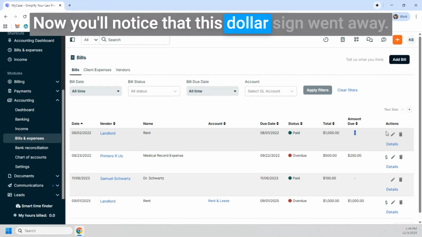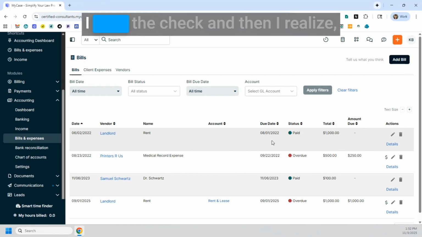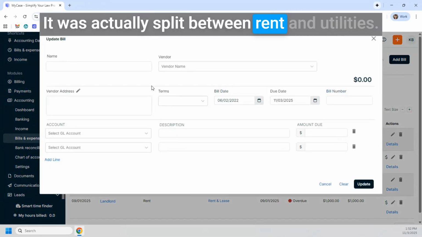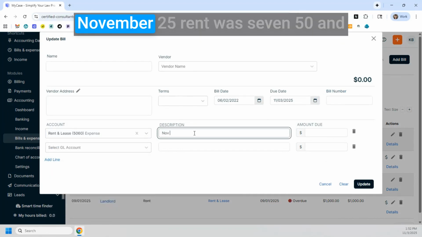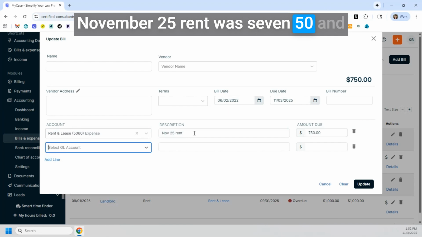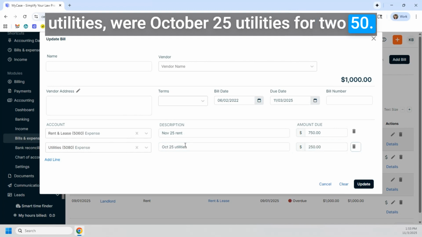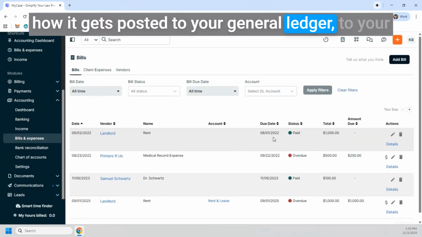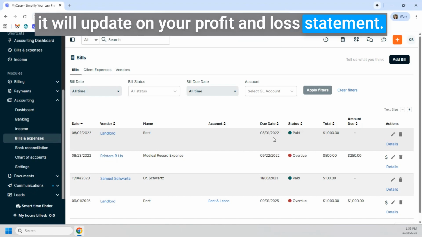Now you'll notice that this $ sign went away. This one's unpaid, so I have a $ sign. Now I don't have a $ sign because it's already been paid. Say I print the check and then I realize, oops, it wasn't $1,000 rent. It was actually split between rent and utilities. So I can come in here and just say November 25 rent was $750 and utilities were October 25 utilities for $250. Okay. And then you just update this, and that updates how it gets posted to your general ledger, to your books, which is important because that's how it will update on your profit and loss statement.